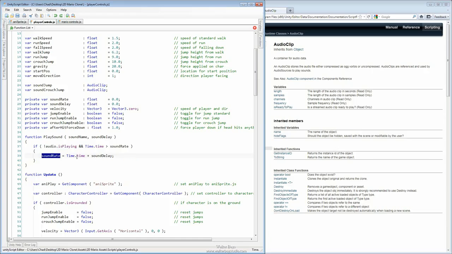So until the time is greater than the sound rate, nothing's going to go inside of here. And then once it is, it gets reset. Sound rate gets added to another, whatever the delay amount is. Maybe it was every 1 second, maybe every 3 seconds. And then it plays into it. All right, so we have our sound delay.